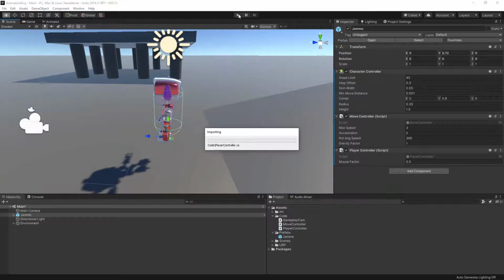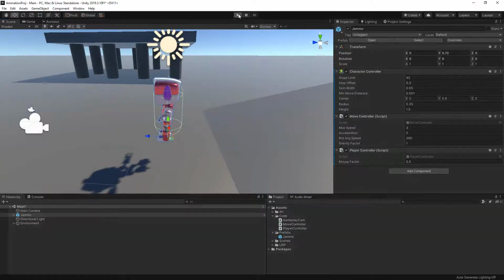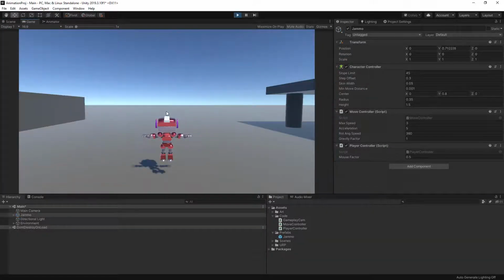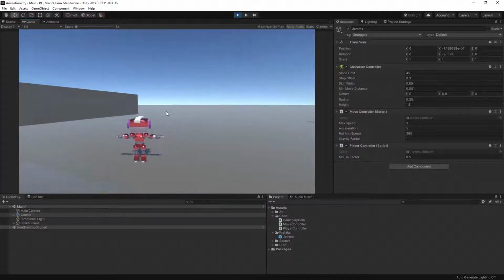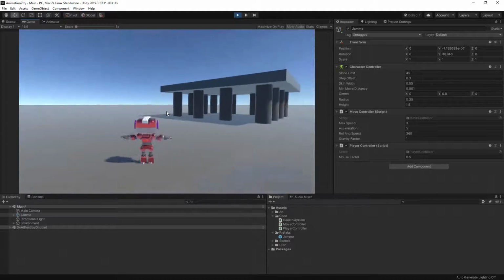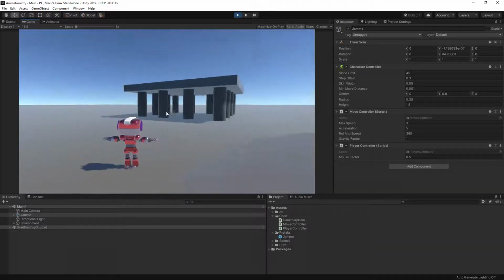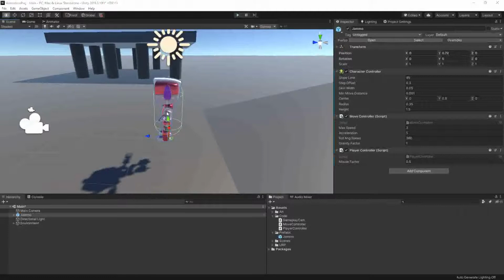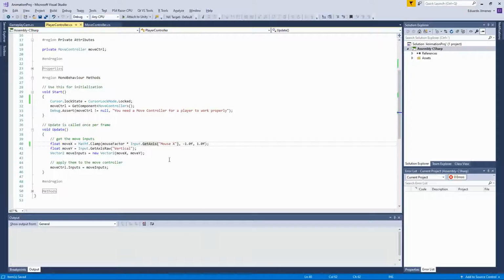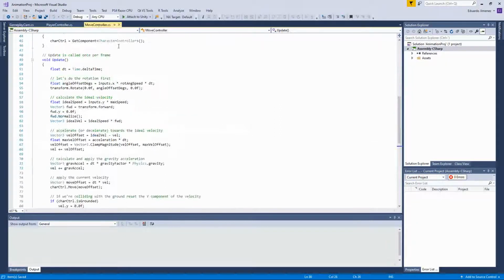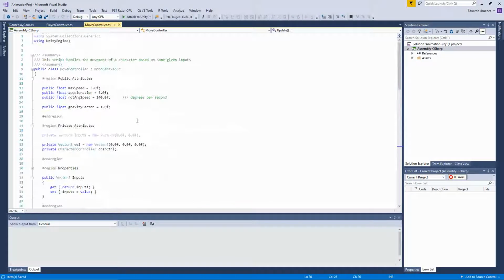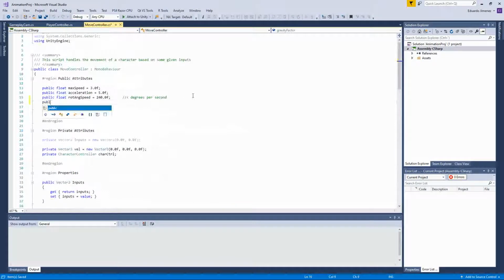We could add some acceleration to the rotation. That's annoying, particularly. Still got the same problem. Yeah, probably because the inputs are the same as raw. So maybe we need to add in the move controller. We can add a rotation angular velocity, angular acceleration.